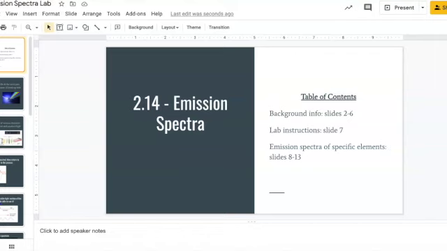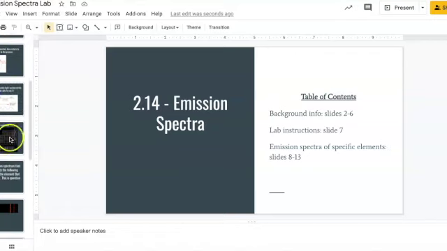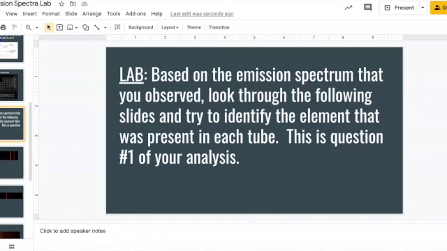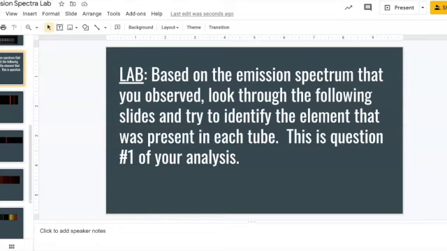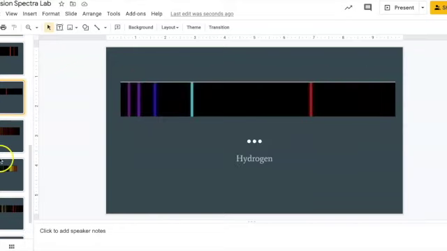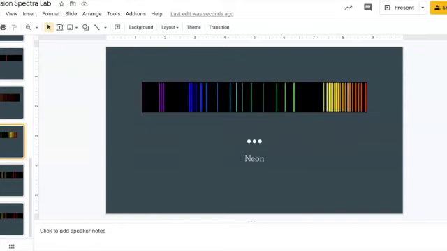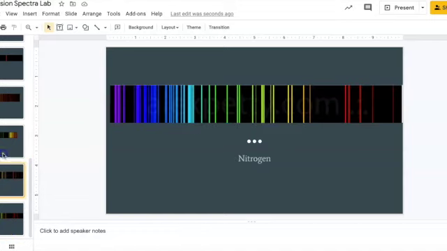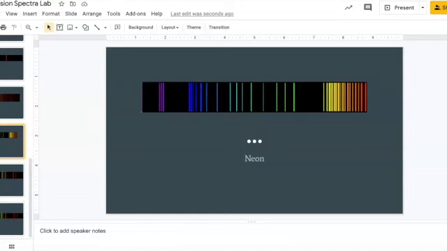Alright, so now that you have all of your emission spectra drawn out, you are going to identify which element was in each tube. So once you go to this file, I just skipped through. This was the stuff I did in the beginning. Slide 7 is going to tell you how to do this, but really you're just scrolling through and trying to figure out which element was in each tube based on the spectrum you drew. Okay, so let me know if you have any questions.